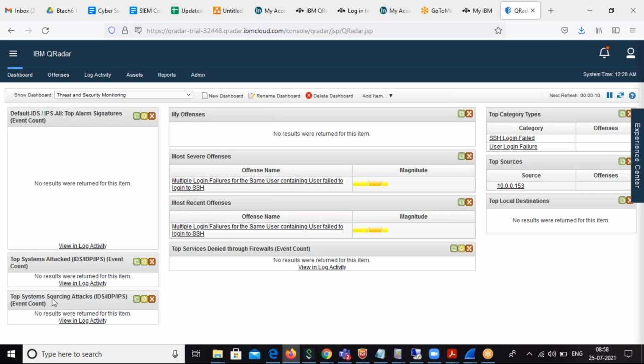Next one is top systems security related attacks. Once again, this is IDS related only. In most cases they created IDS related dashboards. Top systems sourcing attacks. Sourcing attacks means who the attacker is, from which attacker IP address these attacks are coming.